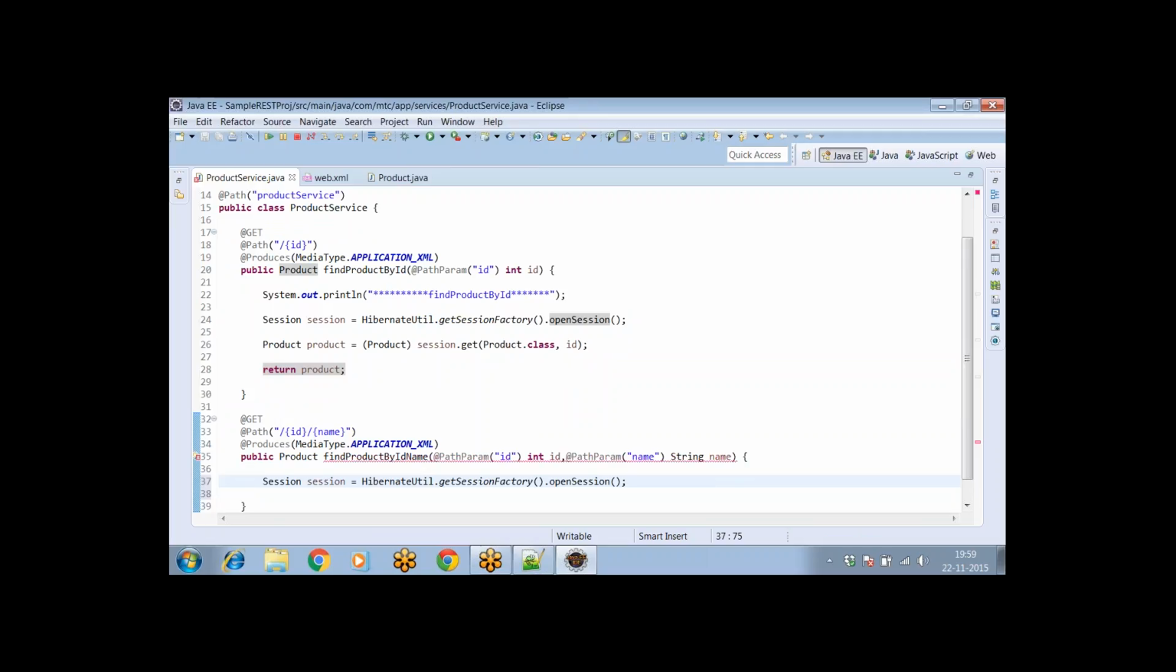Now if we have to fetch the product records whose ID is greater than the ID which will be passed on, and the name should start with some character. So for that, how will you do that in Hibernate? If you have to write a query to fetch the product records based on the ID and name, then what will you do?